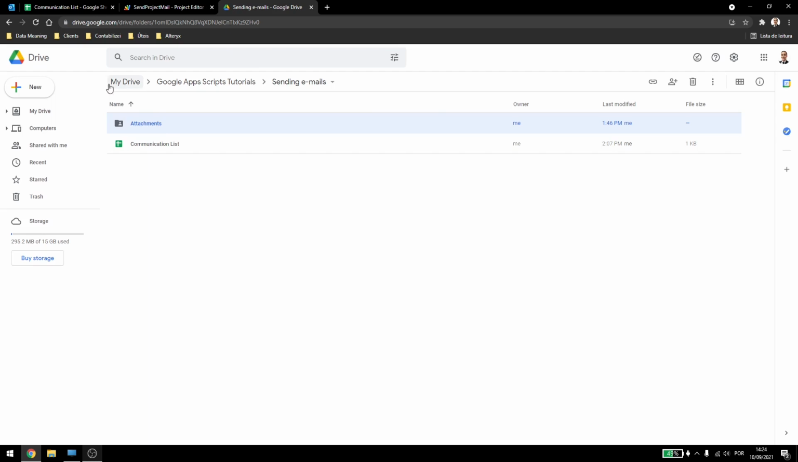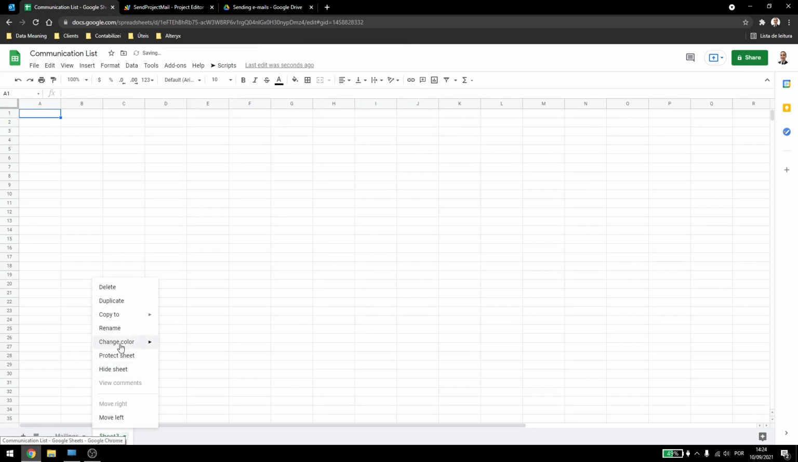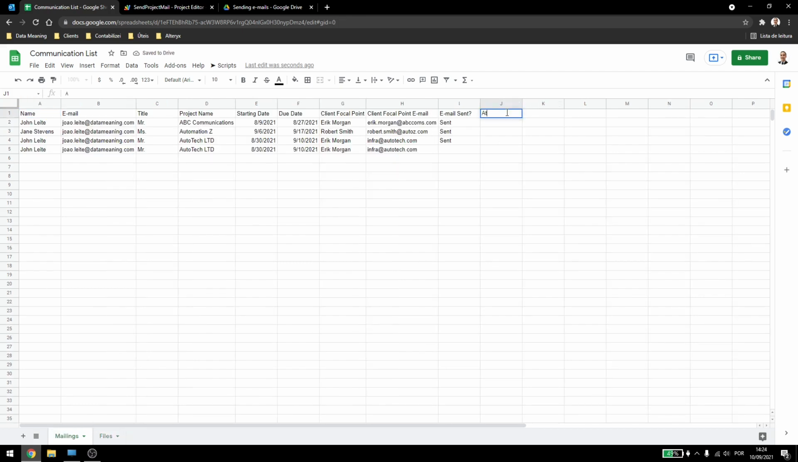Now, I'll open here the spreadsheet, which is right here, and I'll create a new tab. I'll call this Files and leave it as is for now. Here, I'll add attachment name and attachment ID. Note that in the previous videos, I always spoke about that. If you want to add more stuff, always go to the last column. So that's what we are doing here right now.